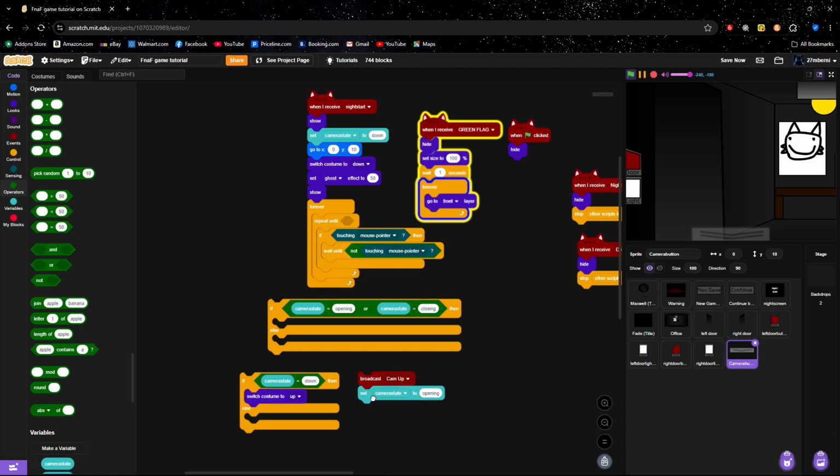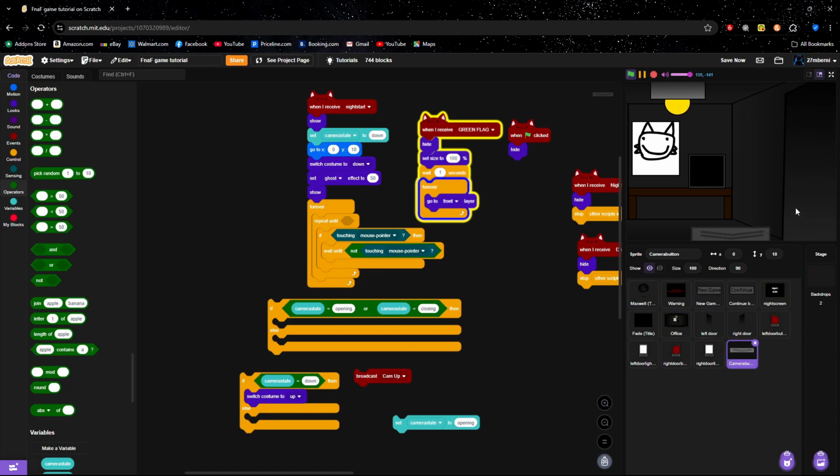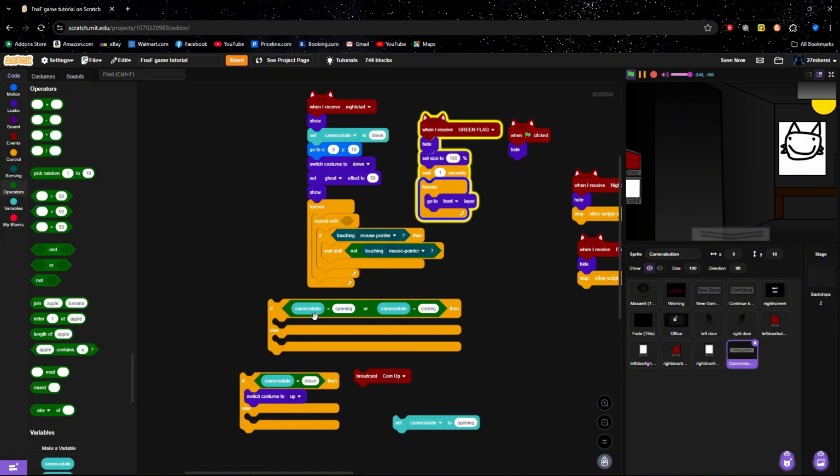And then we're going to create a new broadcast, and it's going to be called Cam Up. So once that's broadcasted, it'll basically tell another sprite to activate, and that other sprite we'll be getting into shortly. But for now, we're just going to make this broadcast right here. Put that in the if-then category, and then grab a coding block like this. And then we're going to make sure that it says set camera state to opening. And then put it in the if-then category right there.